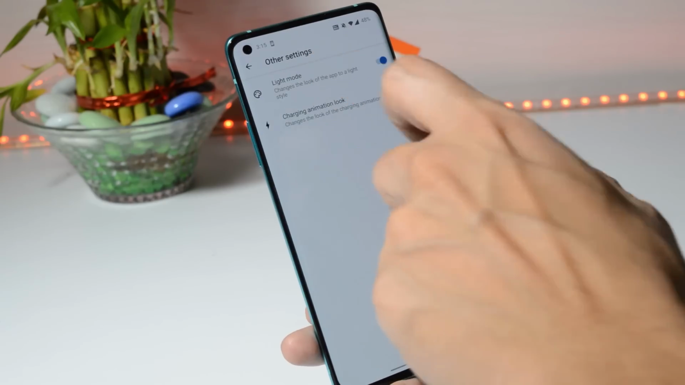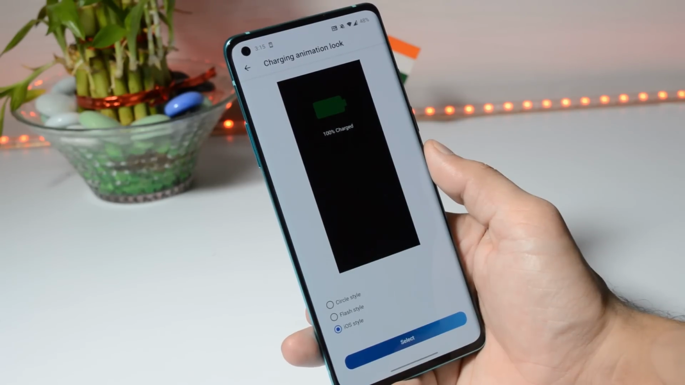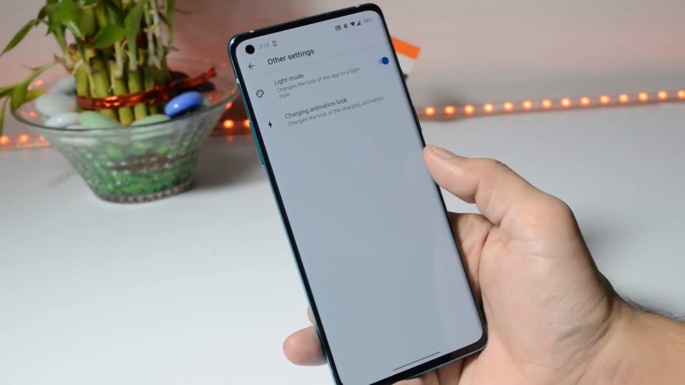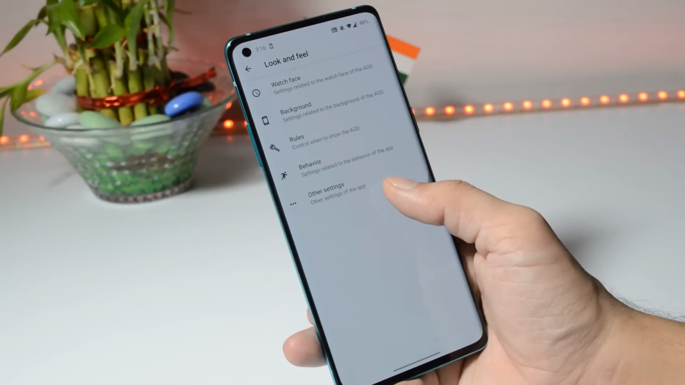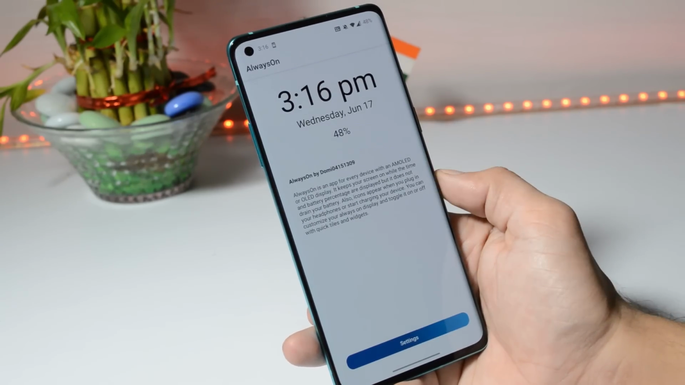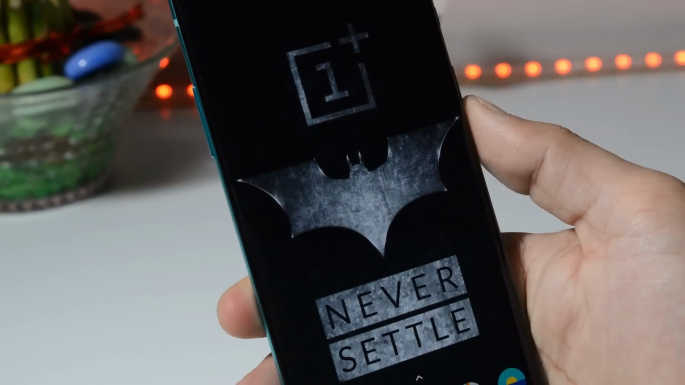After that, going inside other settings, here we have light mode, and then we have a few charging animations, which includes iOS style, flash style or circle style. And I've been testing this application for a while. Till now I haven't faced any kind of issues. Always on display works great, and for those who are looking for always on display, I recommend them to use this application. So let me show you.